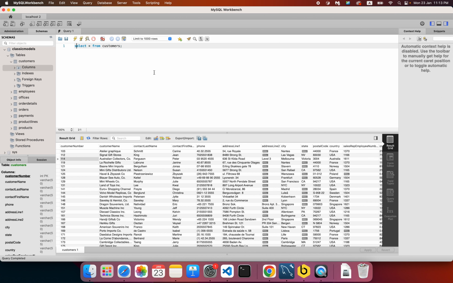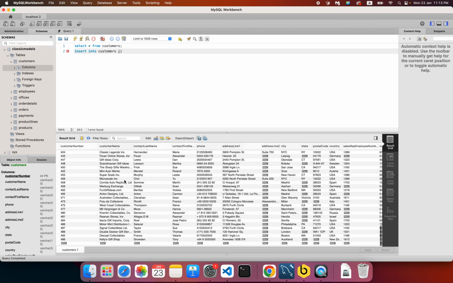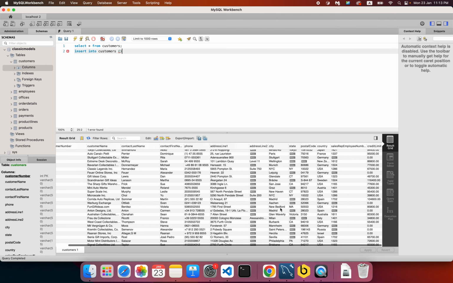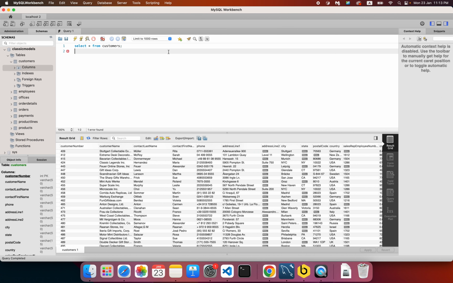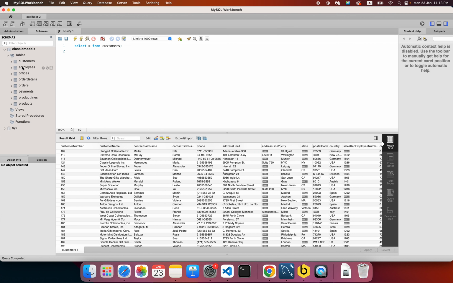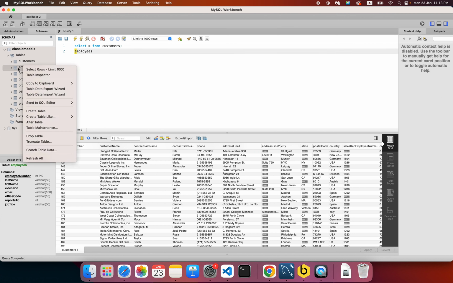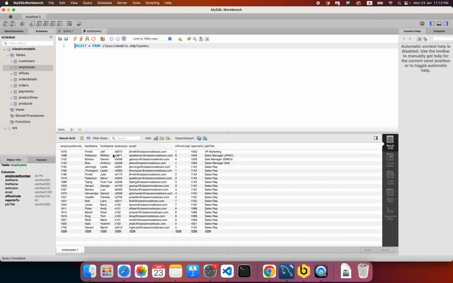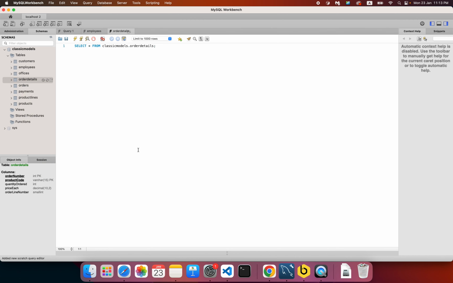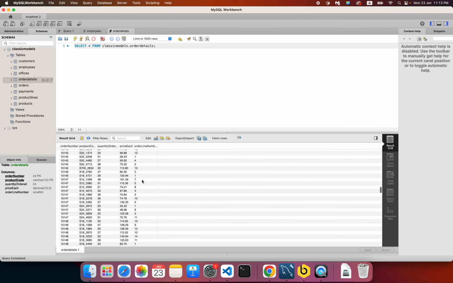We can insert into customers. We have to specify the columns, but now I don't want to enter a lot of data. I will explain it later, inshallah. No issue. We also have employees. In this Workbench, you can right click and select the top 1,000 rows. You can select it also and you will see the details.